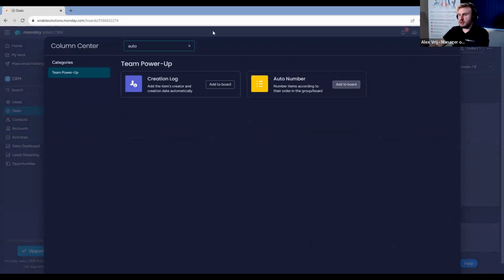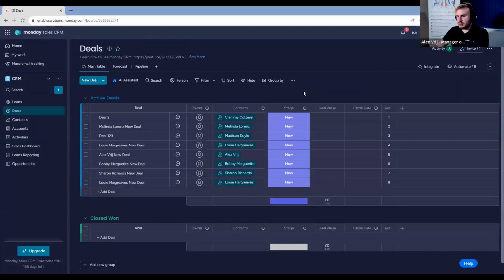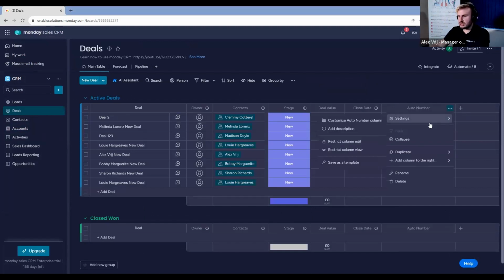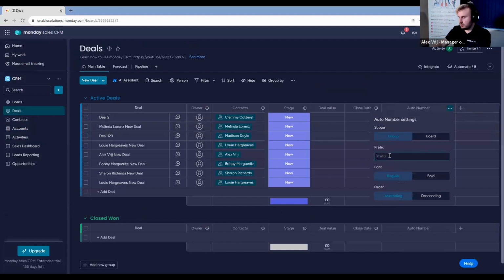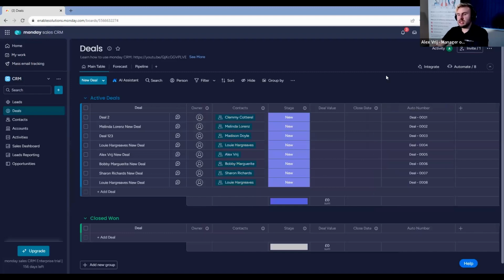Because in Monday.com, you have an auto numbers column. The auto numbers column is actually really good. It allows us to see what each number is of a particular deal. We can put a prefix on it if we want to. This could be used for quotes. We saw a lot of people use this for quotes.